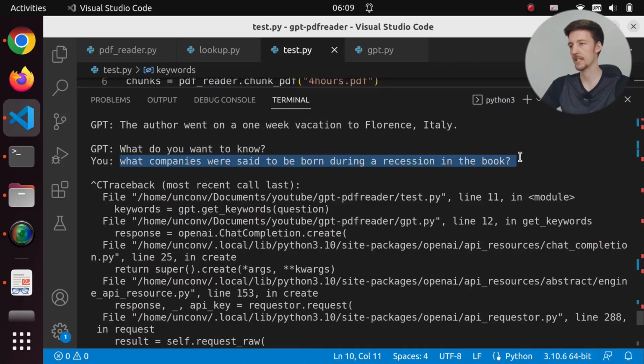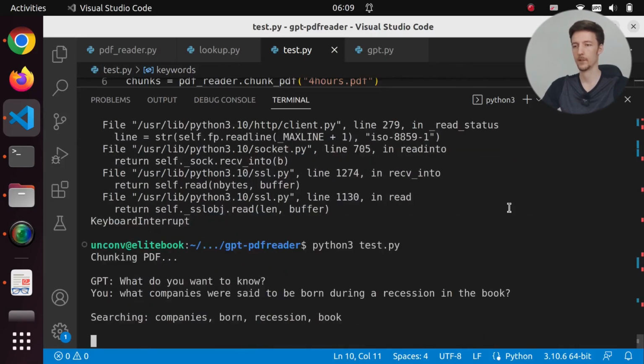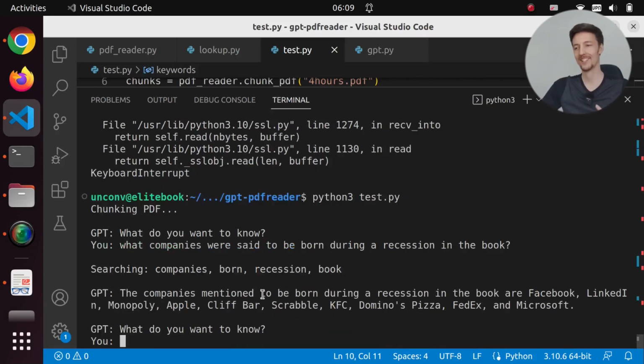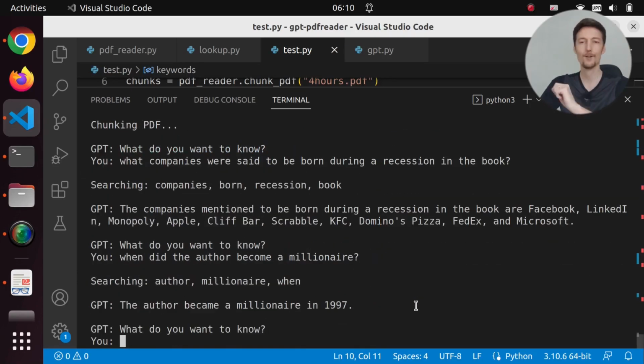What companies were said to be born during a recession in the book? Okay, searching companies born recession book. And the companies mentioned to be born during a recession in the book are Facebook, LinkedIn, Monopoly, Apple, Cliff Bar, Scrabble, KFC, Domino's Pizza, FedEx, and Microsoft. And let's ask again, when did the author become a millionaire? Okay, we are searching now, and the author became a millionaire in 1997.